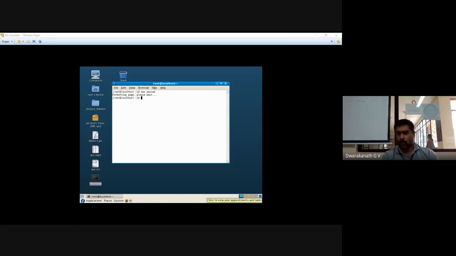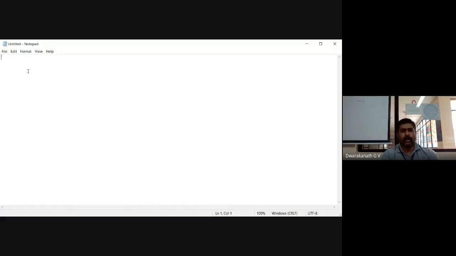I'll stop this sharing and go to some other tool. I'll just use a notepad here to show you, instead of using a board. I will type whatever prompt is there: root at localhost. So this is the prompt, it will always be there.